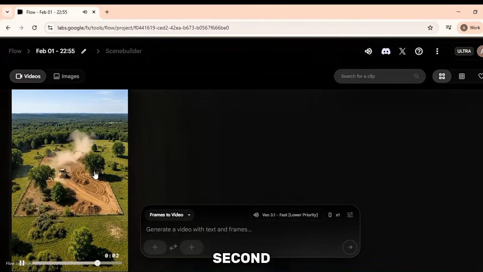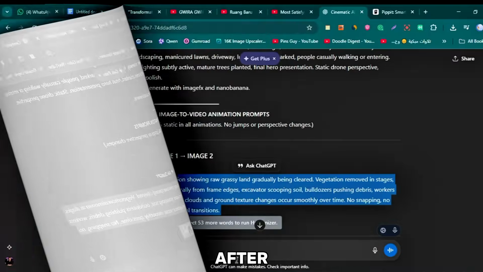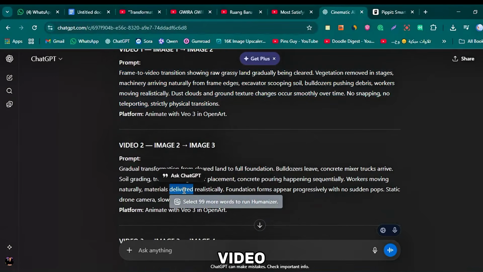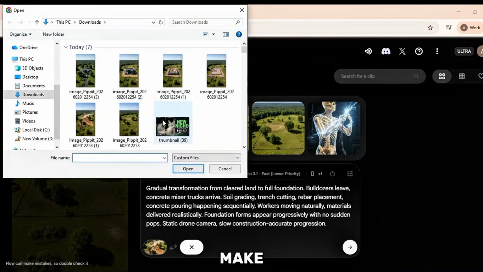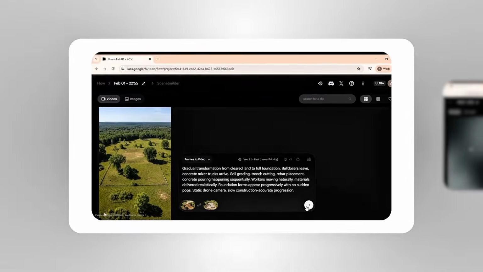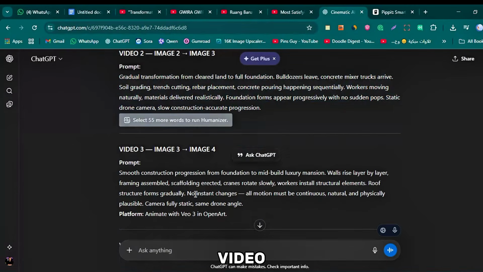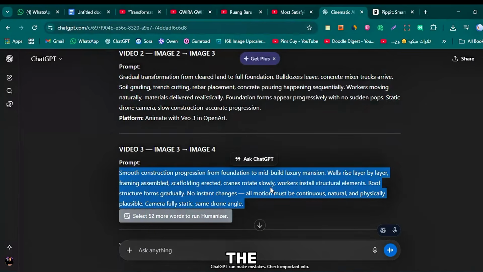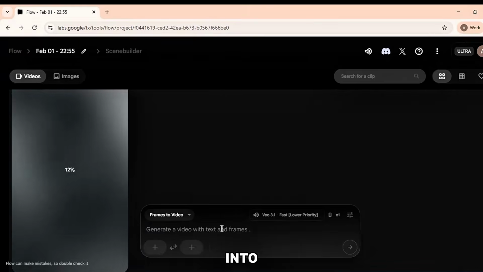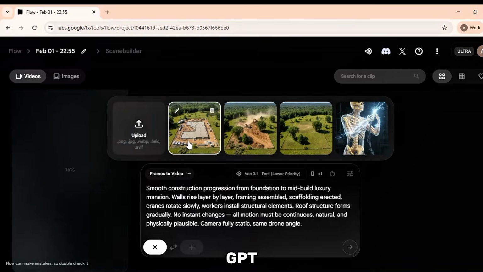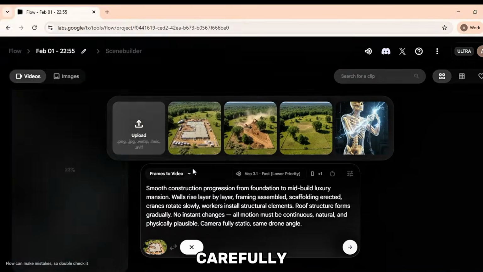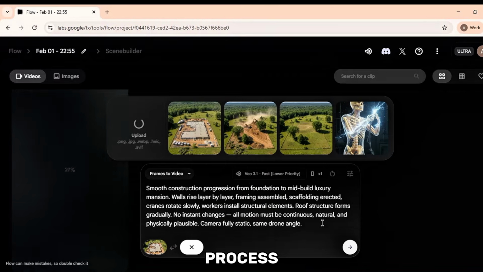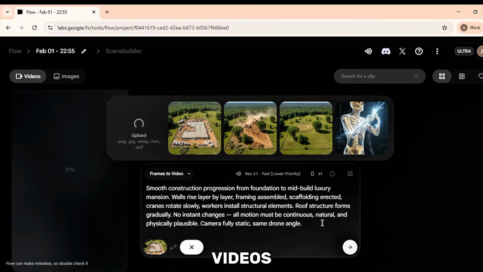Next, upload the second and third images. After uploading, copy the corresponding video prompt from ChatGPT. Paste this prompt in Flow AI and make sure the correct image is uploaded. Then click Generate and your next video will start processing. You need to repeat the same steps to convert all your images into videos. ChatGPT will indicate in each prompt which image to upload, so follow it carefully. I quickly repeat this process and convert all my images into videos.